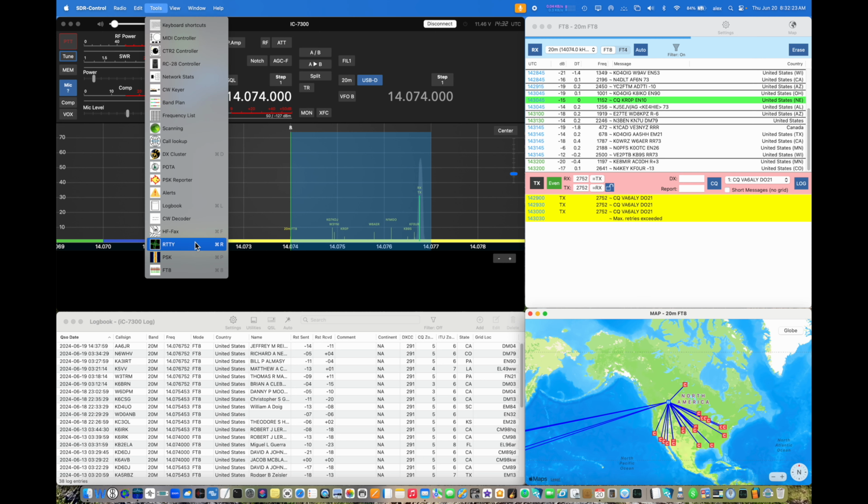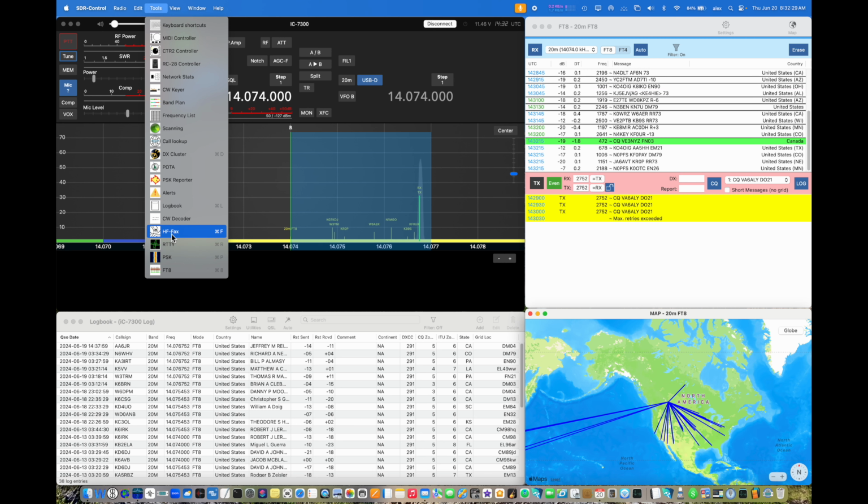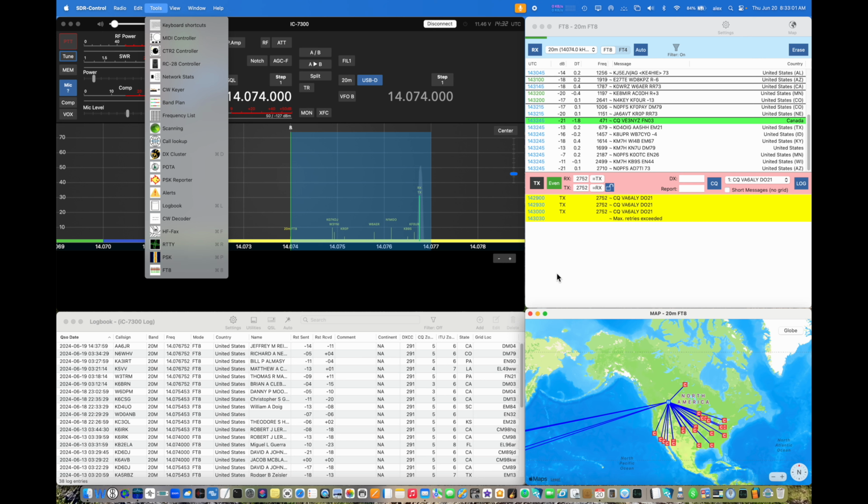And if I want to play with CW, HF fax, PSK, I believe that is slowly going away. I'm not sure about this. I tried it a little bit. I find it difficult. It picks up a lot of garbage if the signal is weak. I'm hoping we'll see the JS8CALL on this. If so, then I won't be needing this.